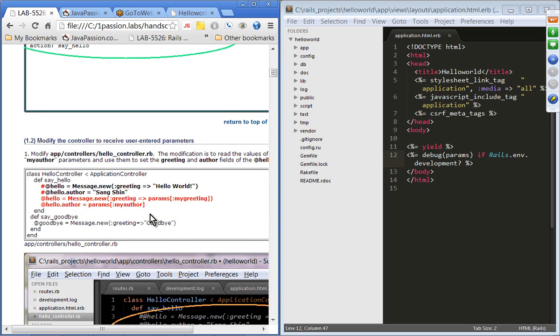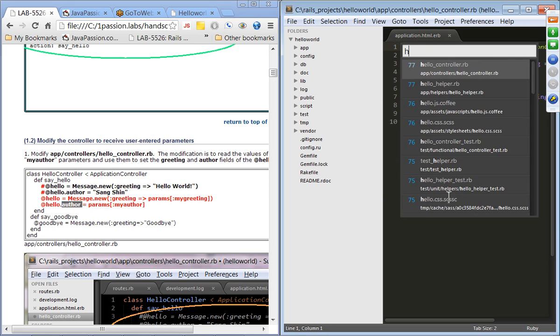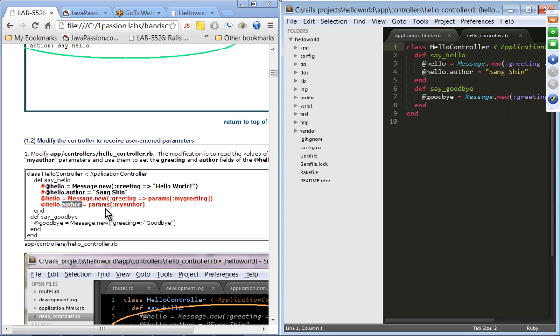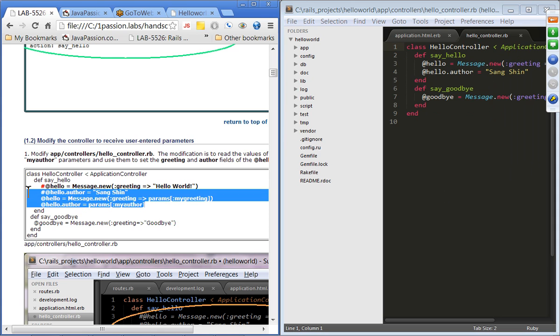Now we are going to actually display user entered param information. So we are going to change our controller code so that we receive my greeting parameter, and then create a message from that my greeting param value. We are also receiving my author param value and assigning it to author. So we are going to change the application controller, hello controller.